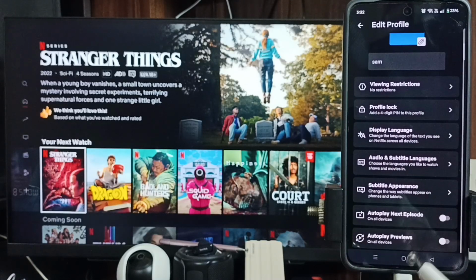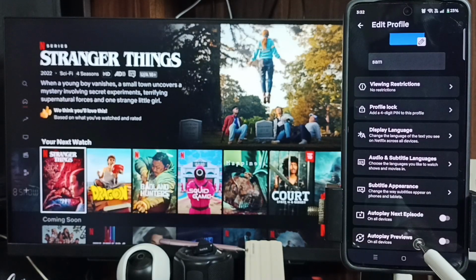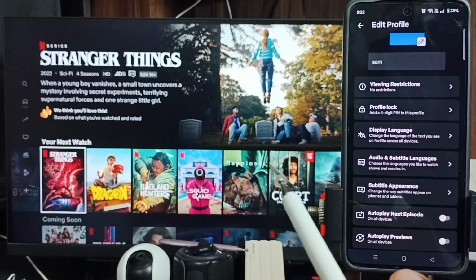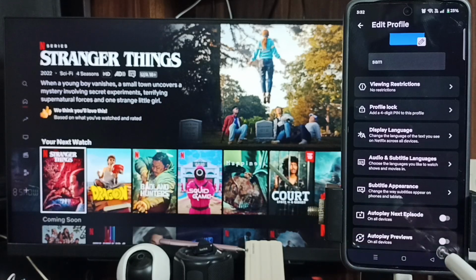Go down. Here you can see Autoplay Previews. Here we can turn on or off Autoplay Previews. We can control this at profile level. So when you turn off Autoplay Previews here, it will reflect in your TV app as well, but you have to use the same profile in your TV app. Okay, so this way we can control. So you can try this.